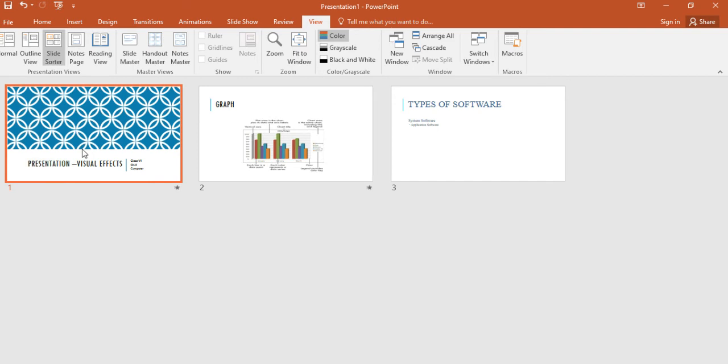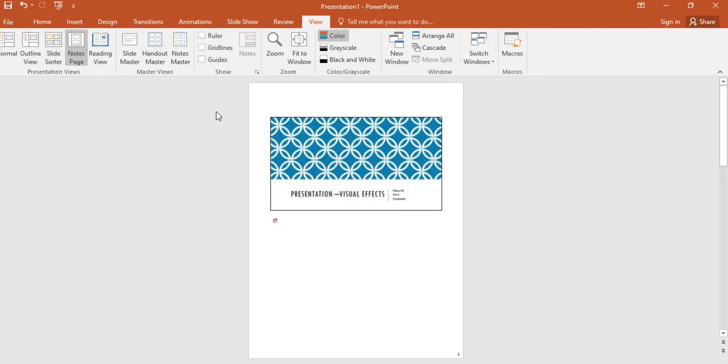Next is notes page view. If you want to add notes with your slides, that note is displayed in the notes page view.